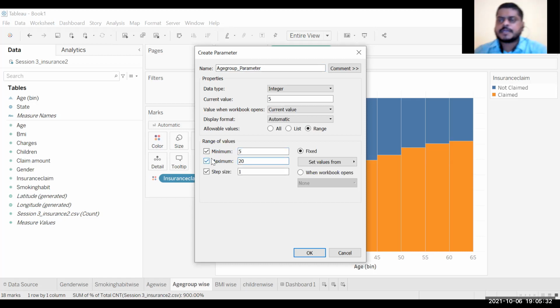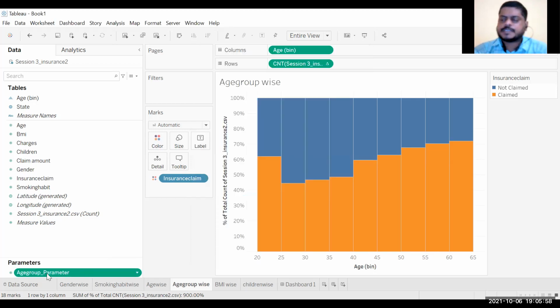But obviously it cannot be 100, because the starting age is 22 and the maximum age is 64, so the difference is 42 or 44. It cannot go beyond that. Then step size: what option do you want to give to whoever is viewing your dashboard, at what interval they can change? Let us keep that as 5 too. We created something called the age group parameter.